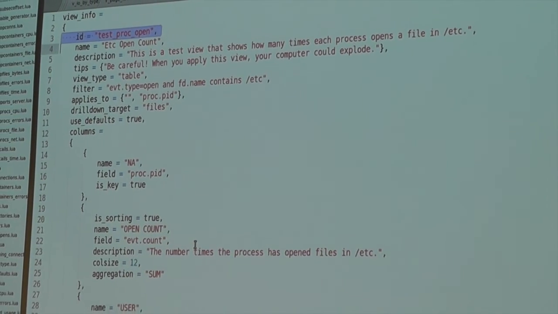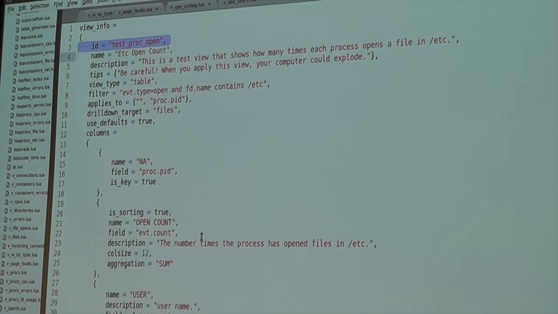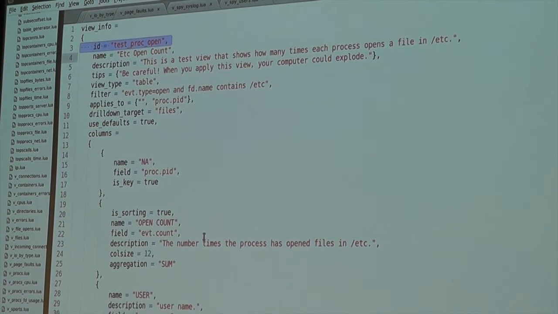So you have an ID which can be used to call that view from the command line directly without having to drill down and move and so on. You have a name.